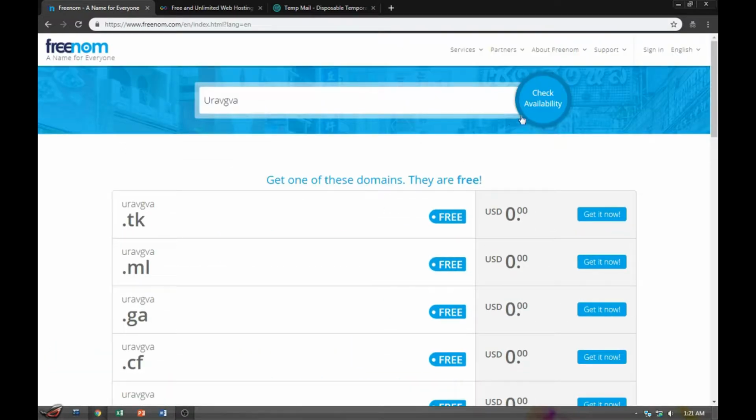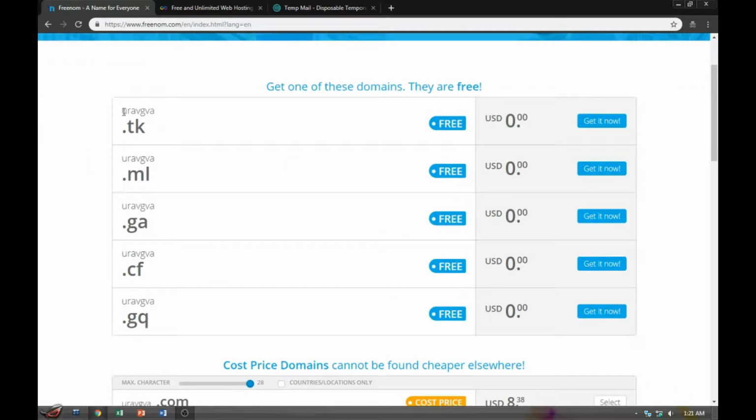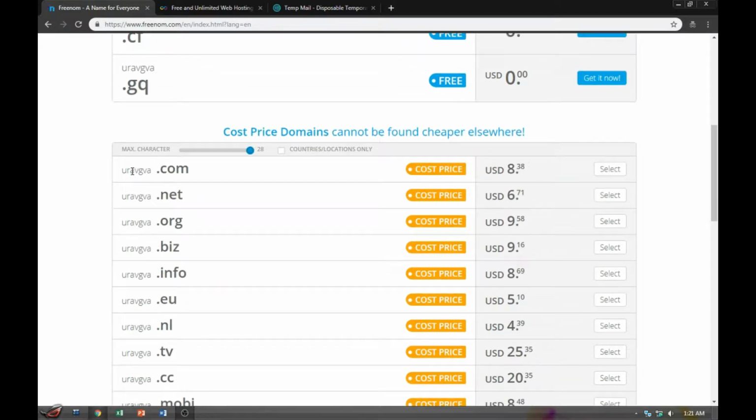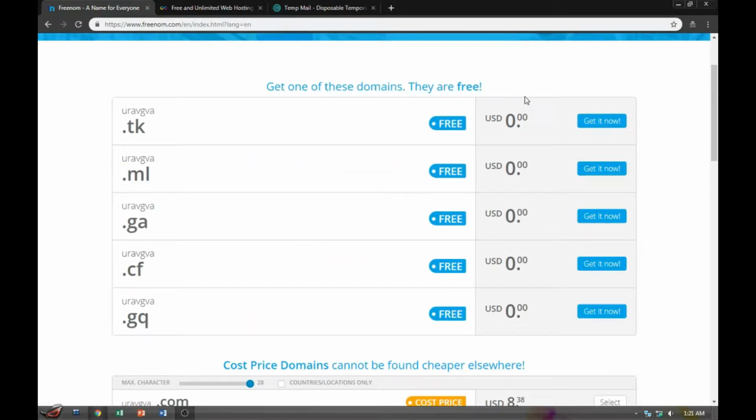So there you go. After waiting, we can see that they have suggested we can use youraverageva.tk, .ml, .ga, .cf, .gq. These are free, so you can use that one. That is what we're doing now. That would be free, but if you want, there is an option to pay for your domain. So youraverage.com is $8.83, so that would cost, but obviously you clicked on this video since the title says free domain.